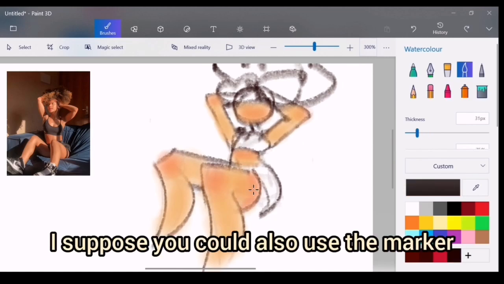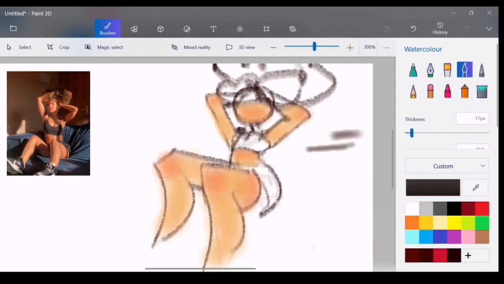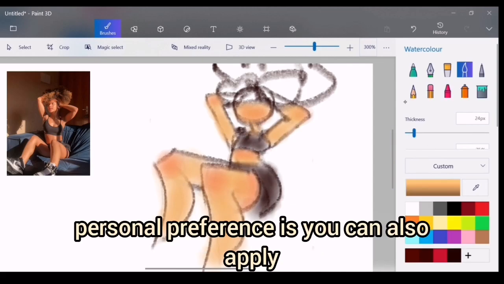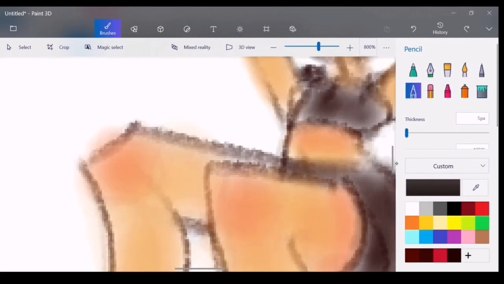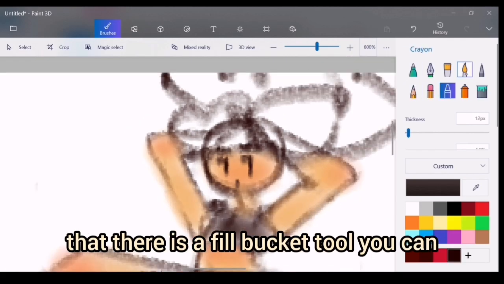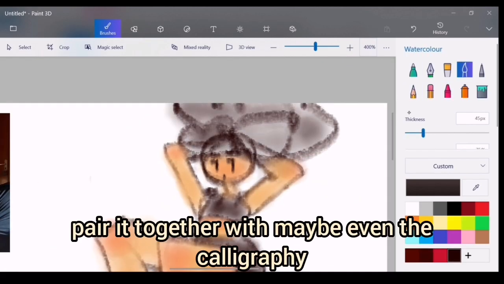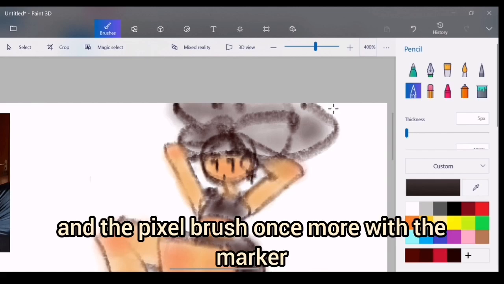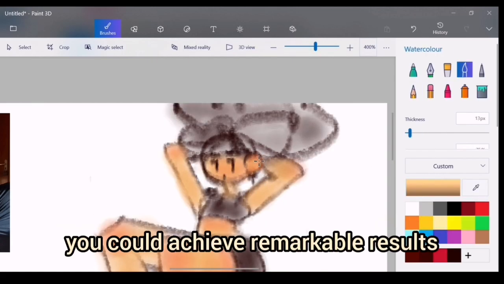I suppose you could also use the marker as a sketching brush, but personal preferences. You can also apply, for sure, cell shading, seeing that there is a fill bucket tool. You can pair it together with maybe even the calligraphy and the pixel brush. Once more with the marker, you could achieve remarkable results.